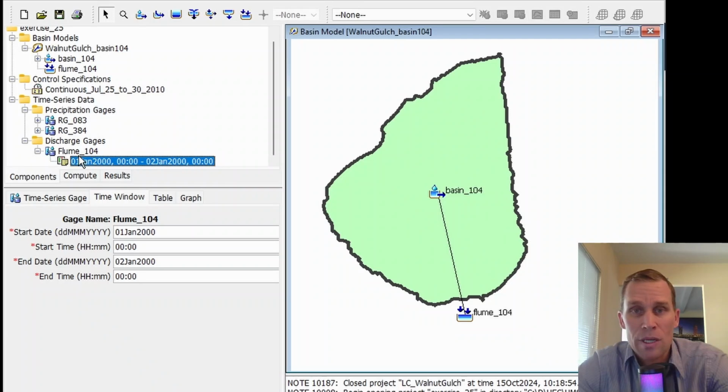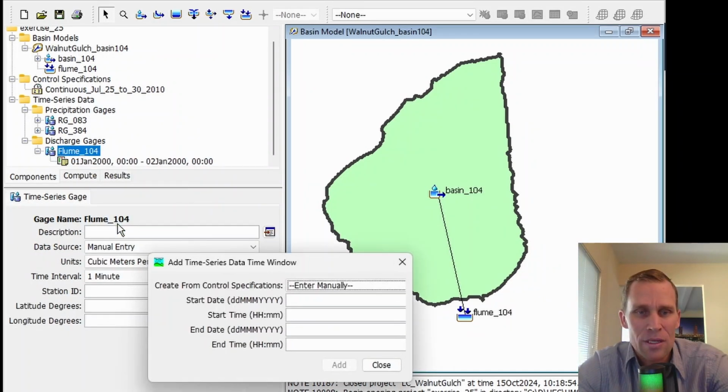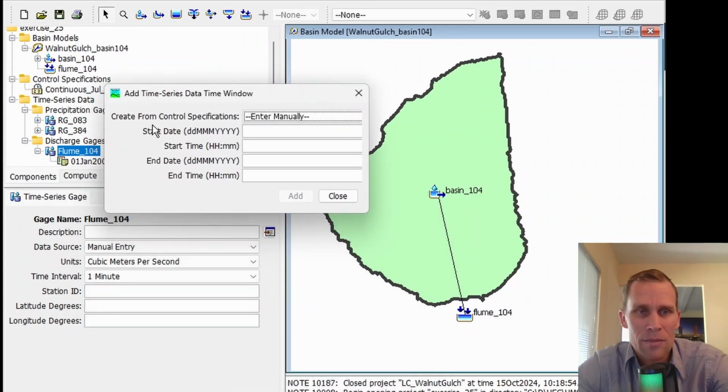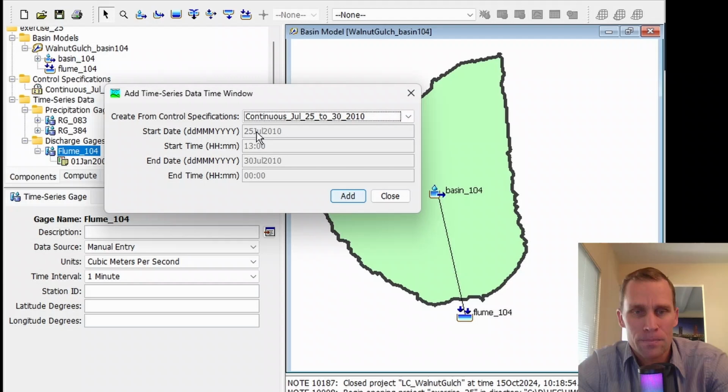But what I'm going to do is just create a new time window, and that'll allow me to delete this one. You can't delete the time window if there's only one. So I'm going to go up to the time series dataset, right click, create time window, and here comes the savings. Instead of entering the start and end date and time over and over, I can just select this control specification that we already created, and then it just auto populates the start date and end time.